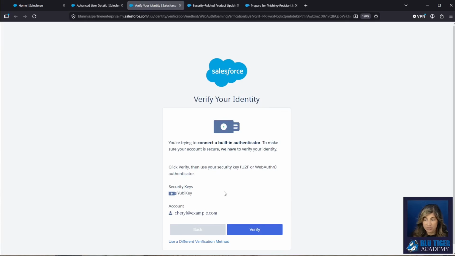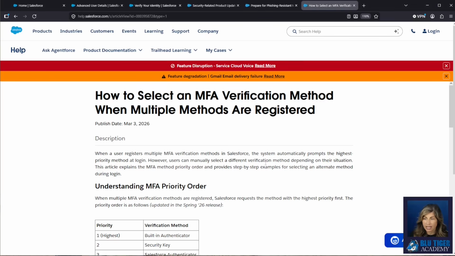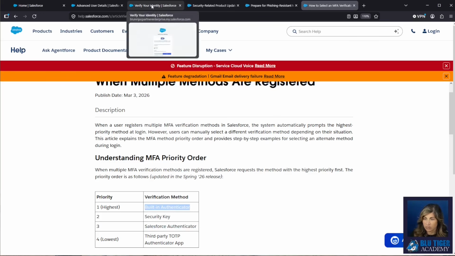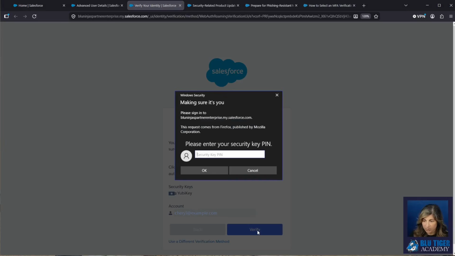Now it's asking me to verify with my YubiKey because that's my authentication method that I connected in a previous video. Now, Salesforce does have a priority that it uses when you have multiple authentication methods connected to your account. So with this particular account, I have a security key and I have a Salesforce authenticator. So it is using my YubiKey first over my Salesforce authenticator. And now when I connect Windows Hello, it is going to choose that authentication method over the other two. So I'm going to come back here. I'm going to verify with my YubiKey.